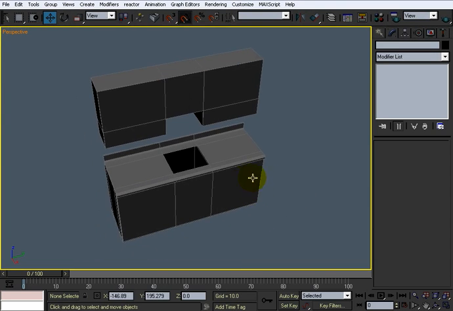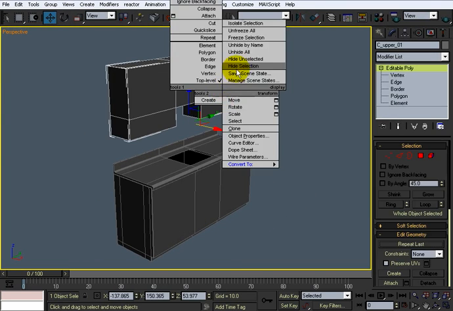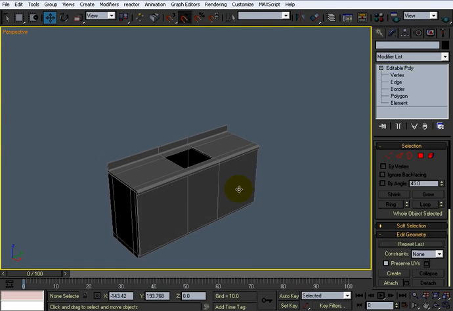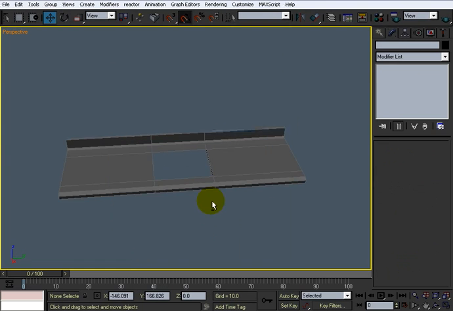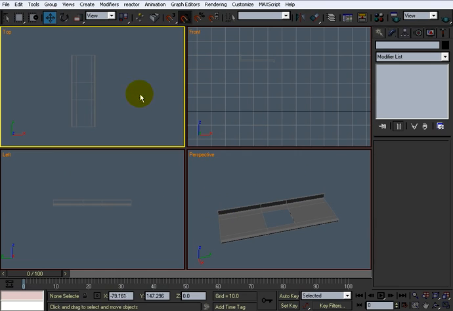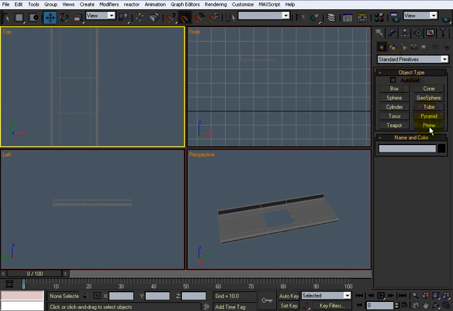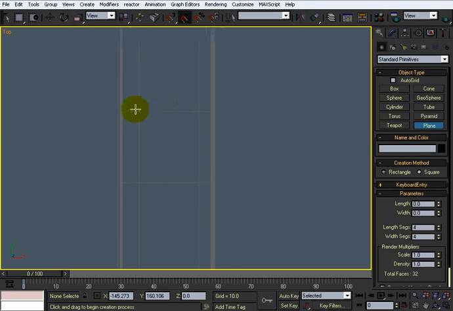Alright, and to create the sink, it's pretty much going to be simple. Let's hide this, and I'm going to hide this too, because we just need this. I'm going to make it from a single plane. So let's get a plane up here. We'll just go a little bit past that, a little past this, something like that.